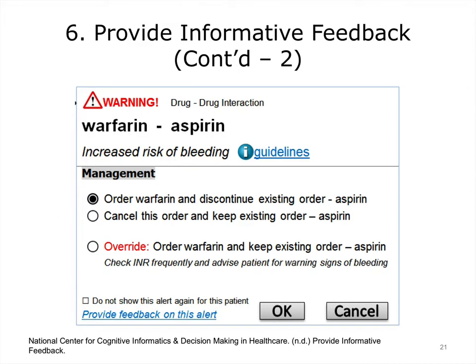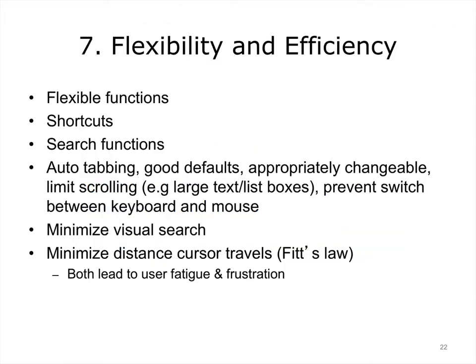In this good feedback example, the user who orders warfarin for a patient who is already taking aspirin is given an alert warning about the warfarin-aspirin interaction. The rationale for the alert and action choices are also listed. Efficient interactions minimize the number of steps required to do a specific task and allow shortcuts for experienced users. Examples of specific techniques are A, making sure to use good default values typical of most situations, and B, striking a balance between automated functions and allowing the user to edit or change.